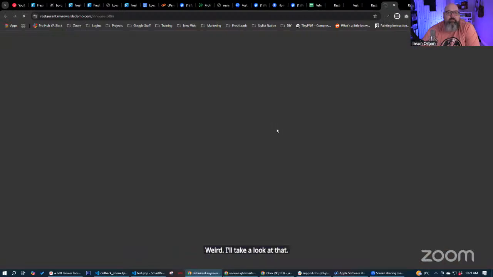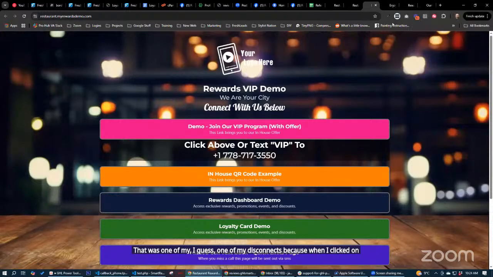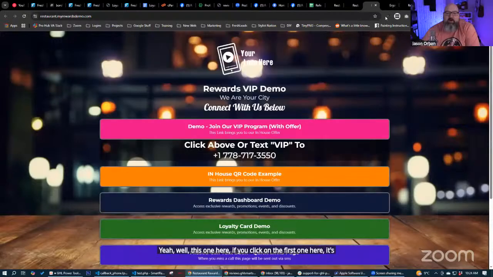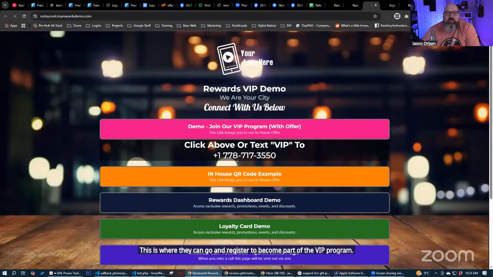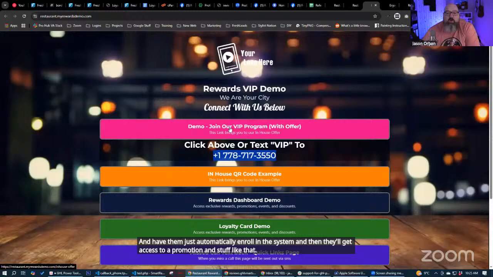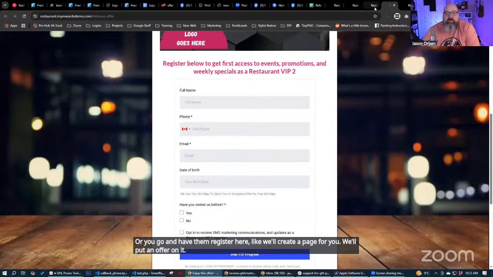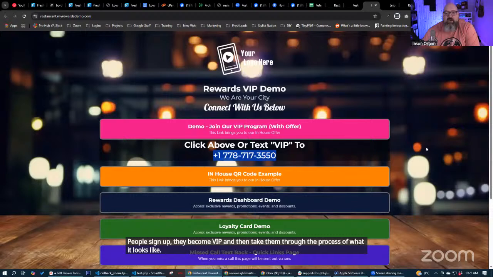That was one of my disconnects, because when I clicked on the items, nothing happened. Yeah, well, this one here, if you click on the first one, it's going to take you to the VIP program. This is where they can go and register to become part of the VIP program. So I would either have them text VIP to this number and have them automatically enroll in the system, and then they'll get access to a promotion and stuff like that. Or you have them register here, like we'll create a page for you, we'll put an offer on it. People sign up, they become VIP, and then take them through the process of what it looks like to become a VIP member, right?